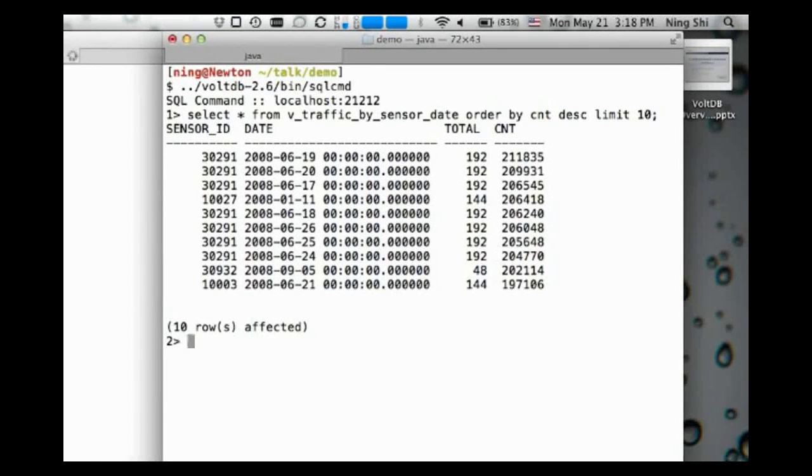Now we have the top 10 list. It's quite amazing that there were over 200,000 vehicles going past the sensor in a single day. Interesting, sensor 30291 appeared 7 times in the top 10 list. It must be one of the main roads. Let's see if that's true.